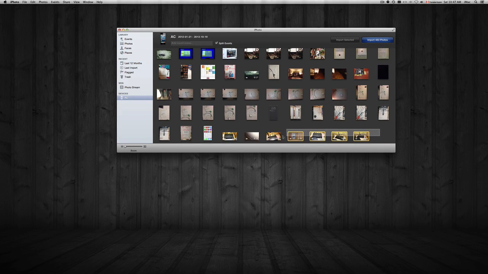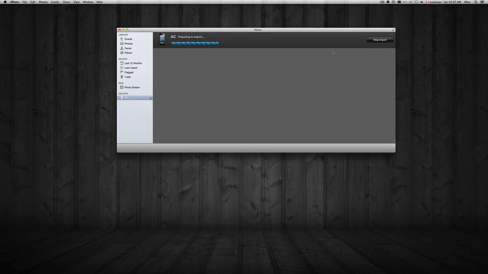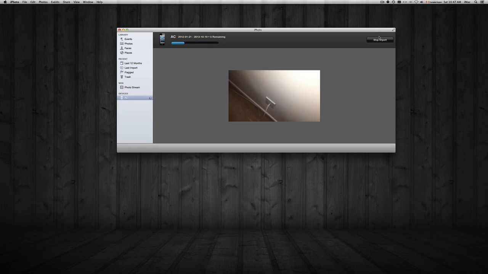So I'm just gonna select all these right here. You can select one by one just by clicking on it, or just drag your cursor and select those. Once you do that, just click on import selected. Okay, at this time you could also put import all if you want to import all your pictures and your videos. So it's just gonna take some time for me to download these videos.